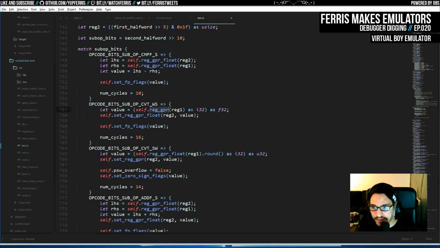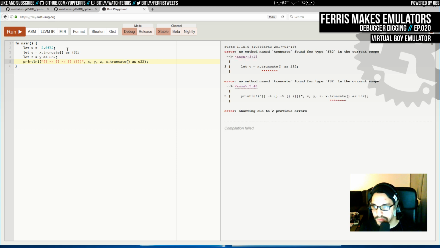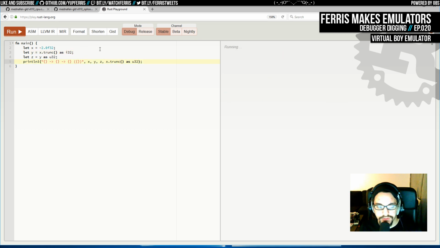Yeah, and again, this is one of the CVTSW where we do round, and another where I do truncate, for the different conversions. As long as we go through i32, I believe we get the expected results. Or is it trunc? I can't remember. One of these just truncates the value.